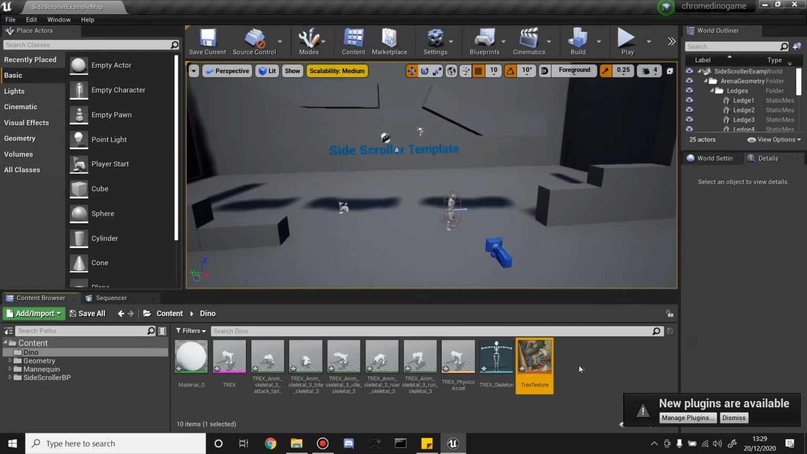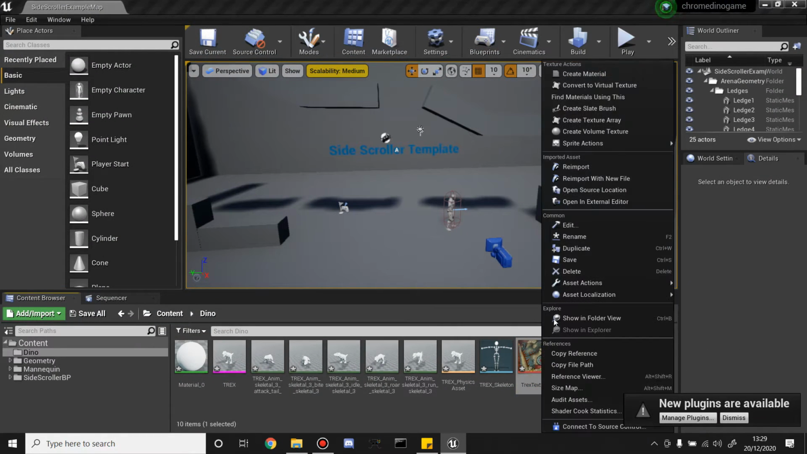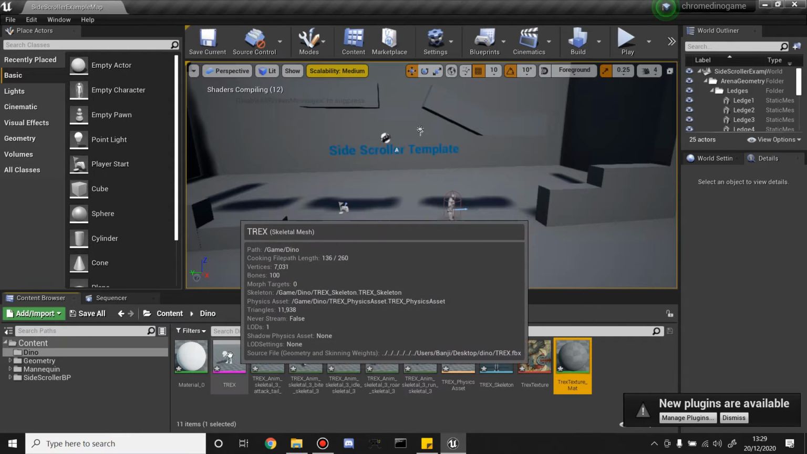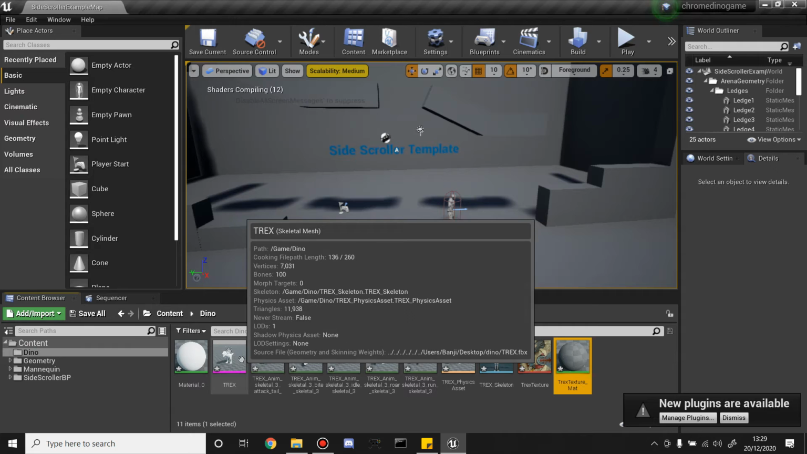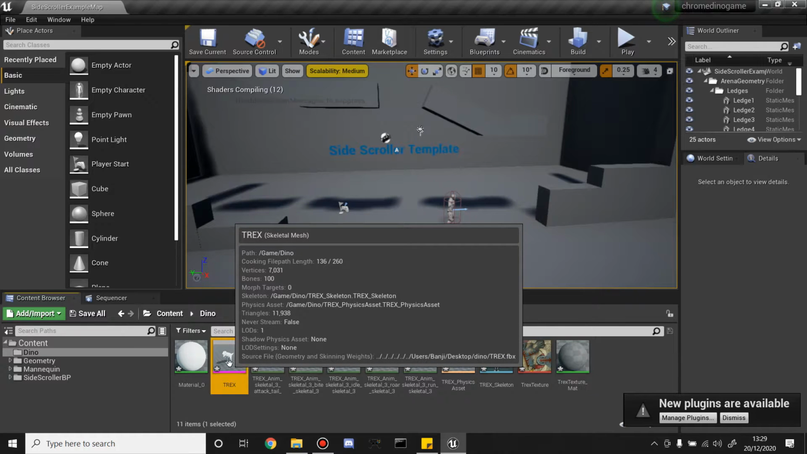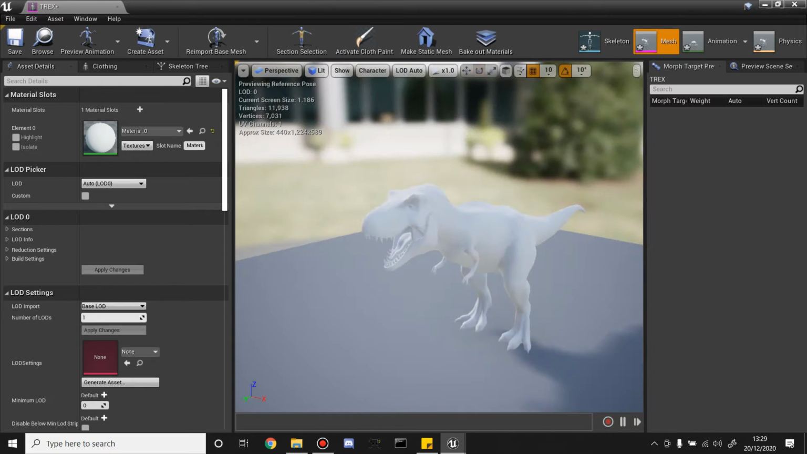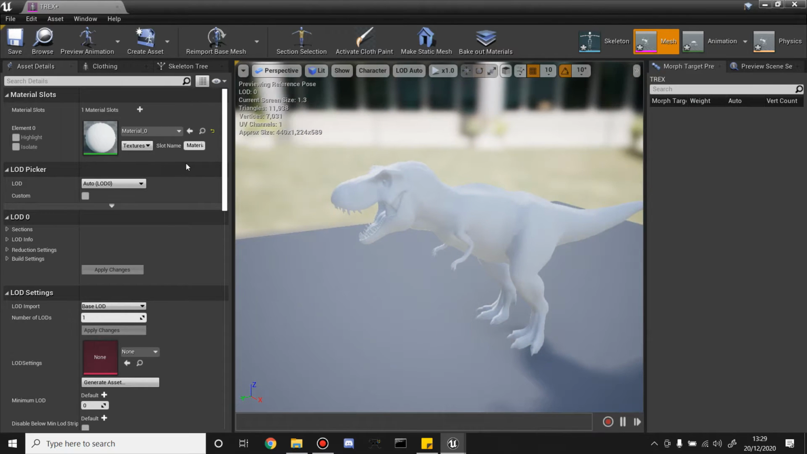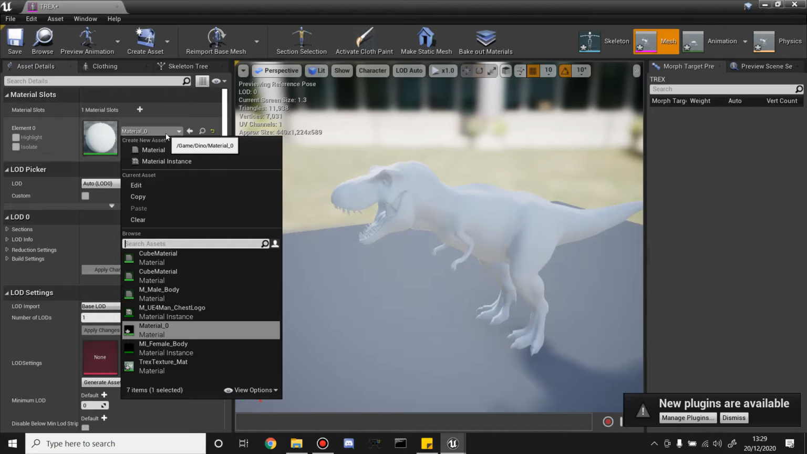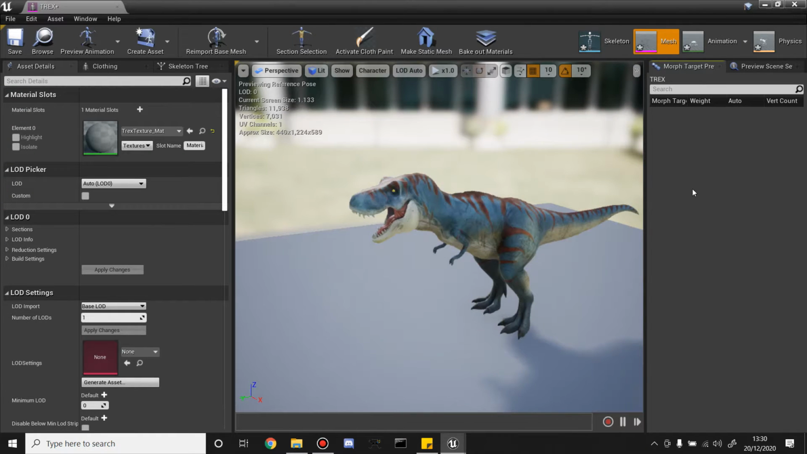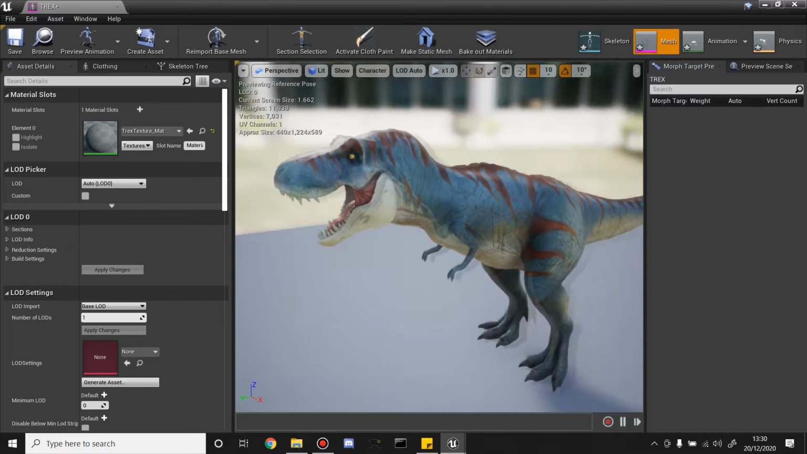Once we have that, we can just right click and create a material, and this will create a material for our T-Rex, because by default it's imported with the wrong material. If we just click on this skeletal mesh, we can see that the T-Rex is white, but we want it to have the T-Rex's texture. We can do that by selecting this material, and then selecting the material that we just created, the T-Rex texture map. So I'll just select it. Once it's loaded, we'll have our T-Rex and it has this cool texture.